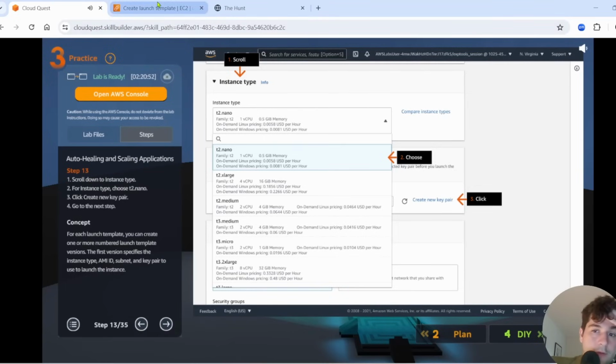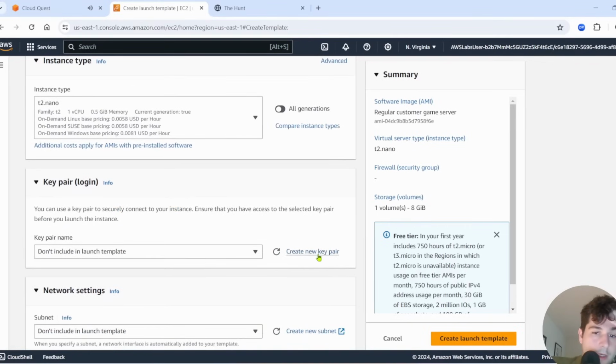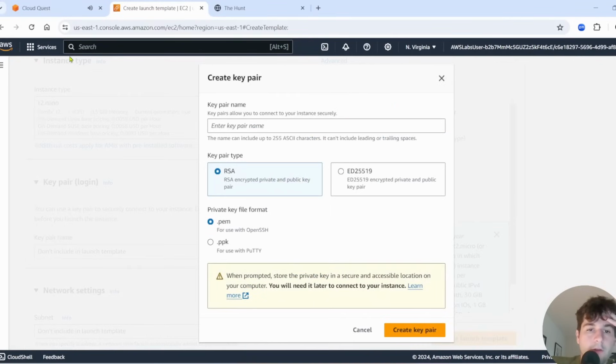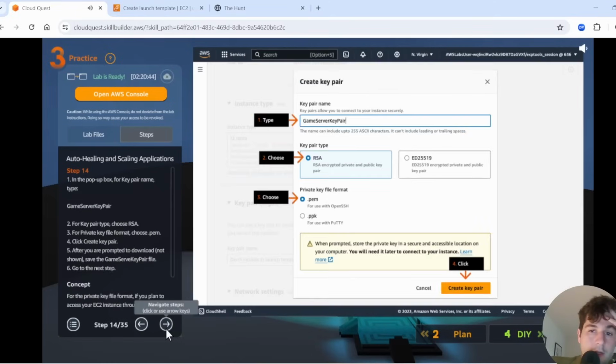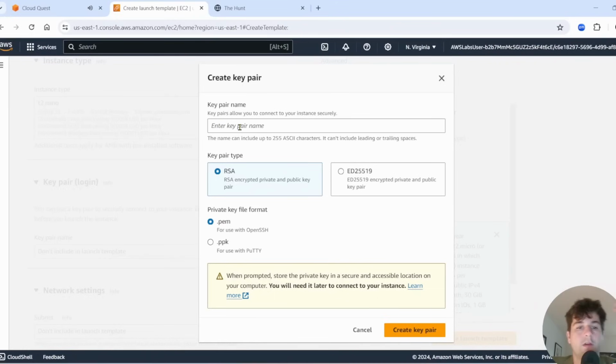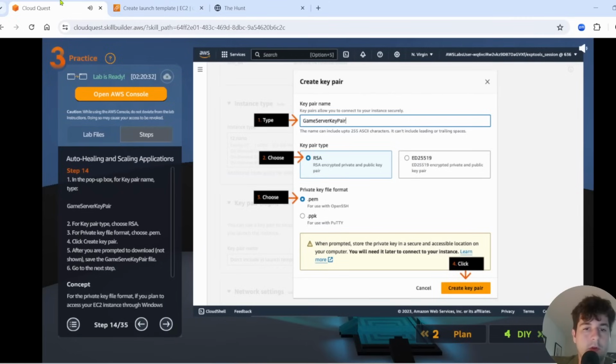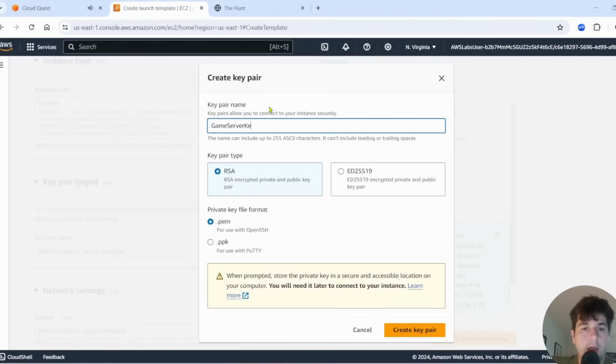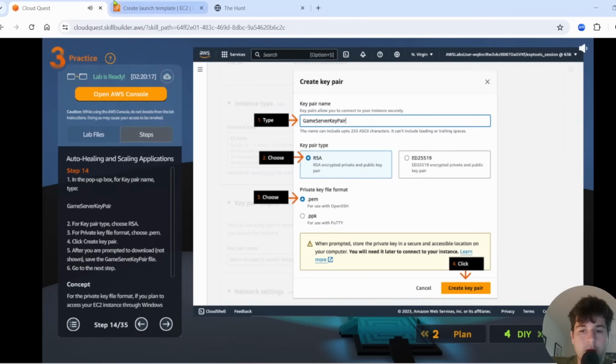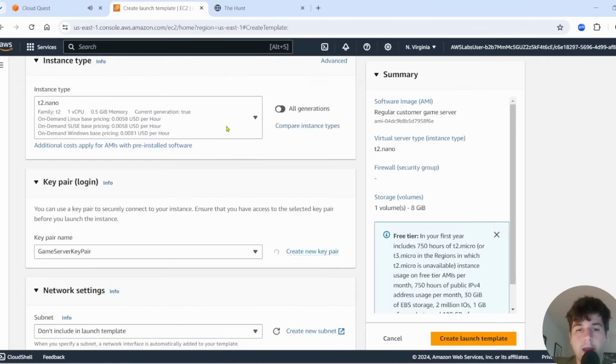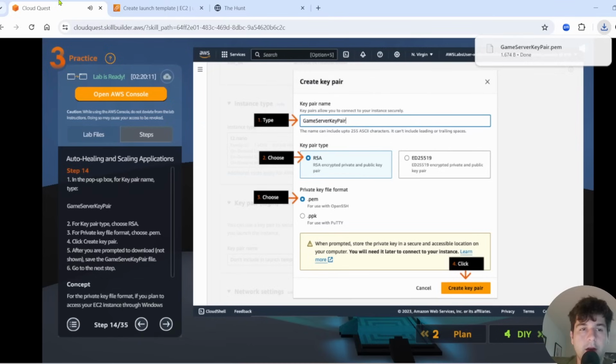And then we're going to create a new key pair. So scroll down a bit, and here in key pairs, click on create a new key pair. We'll call it game server key pair. And then key pair type, we leave as RSA, and then we'll leave the private key file format as a .pem. And then, yeah, that's all they want us to do. So we'll click create key pair. That downloads something up there.